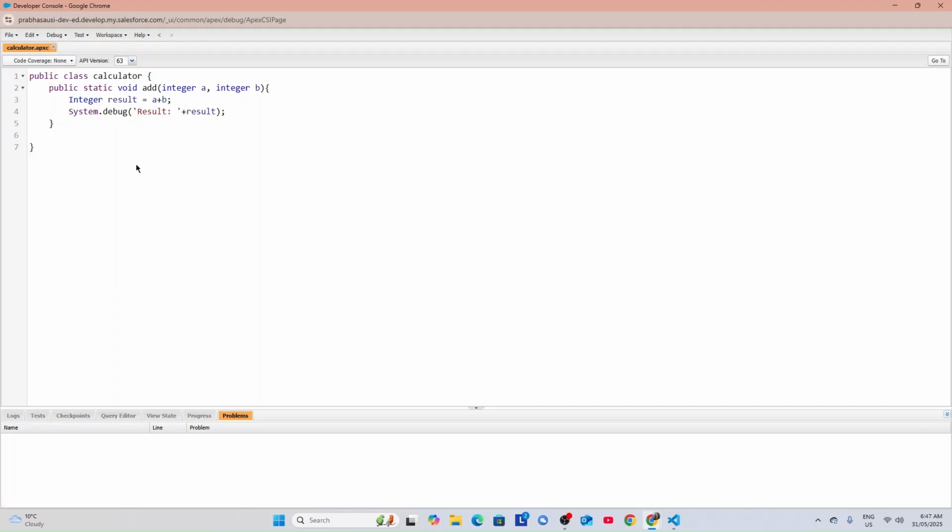Now it's saved properly. Okay, so this is about the developer console, how we can check the errors, how we can debug. This is a method I have already written, and this is a public method, so it can be accessed from other classes also. And static means when we call this method, we don't have to create the instance of this class, Calculator. Okay, what is creating an instance?